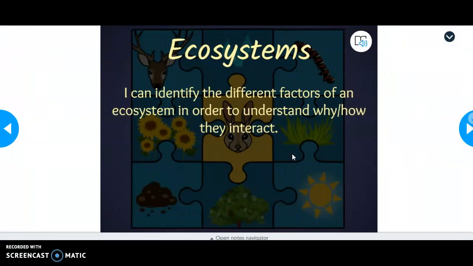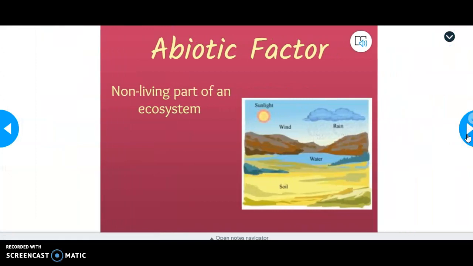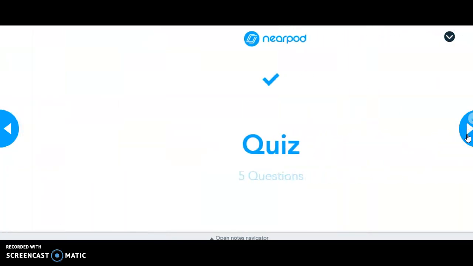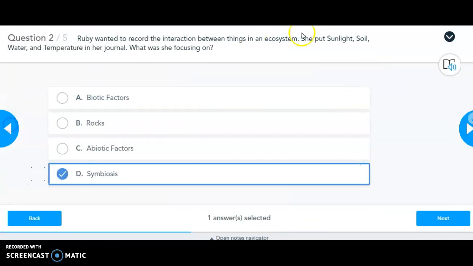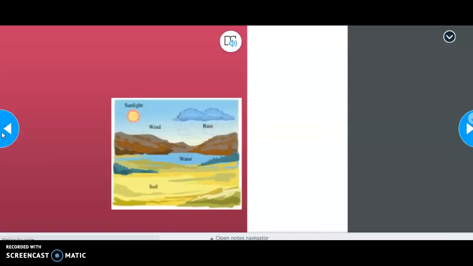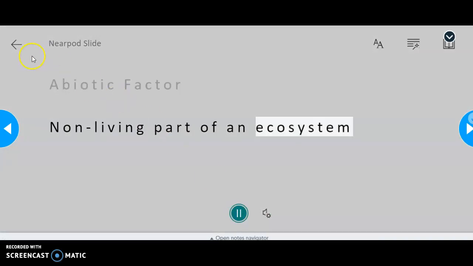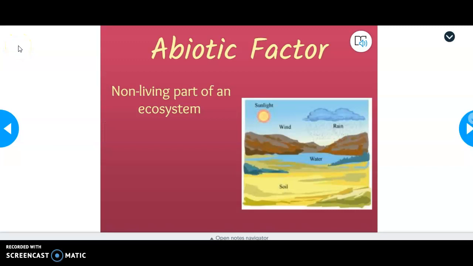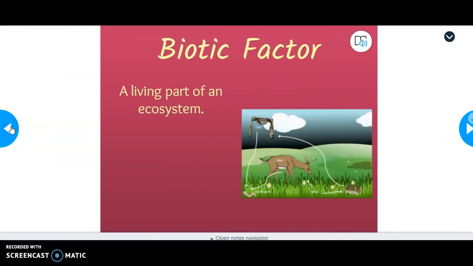Now the cool thing about this is this. They are able to go through all of my slides at their pace. They're able to take, like I said, little minor quizzes. If they want to, it will actually read aloud portions of things to them. Abiotic factor. Non-living part of an ecosystem. So I know we have some students that need to have read aloud. So these notes are very interactive, and it also helps the kids work at their own pace.